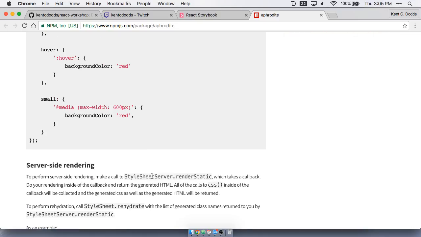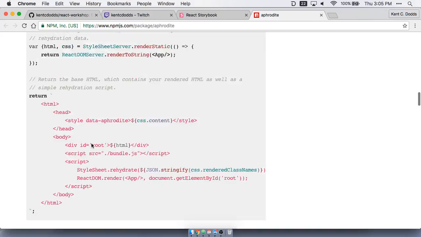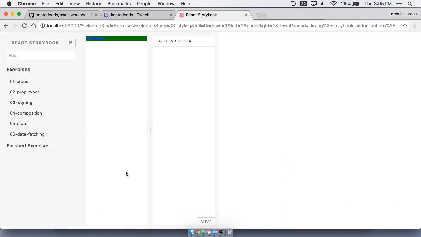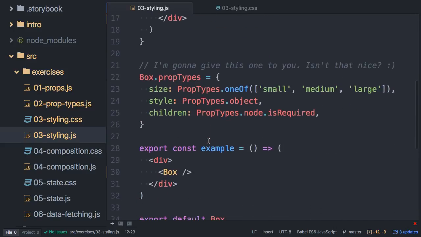But because it's generating CSS, it's benefiting from the GPU and all of that other fun, great stuff. Also supports server rendering, which is fun. So yeah, if you're interested in looking at CSS and JS, I recommend you check out Aphrodite. It's great.